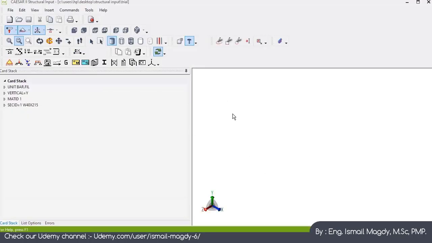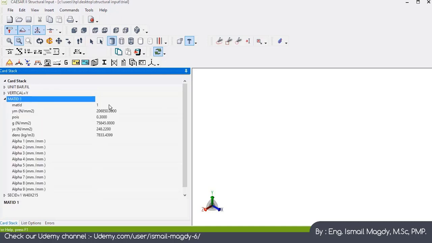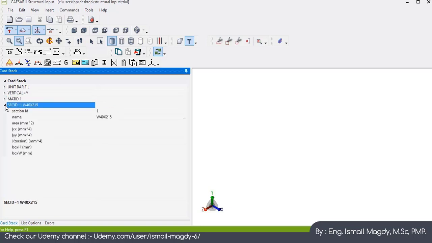It will open for you this structural input window. You can see here the unit which you have already selected as default. This is the vertical, you selected y-axis as vertical, and this is the material ID, you selected material ID, it was named 1, and this is the specification for it, and the section ID which you have already also selected.